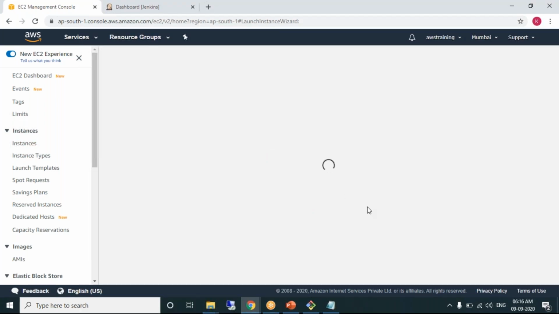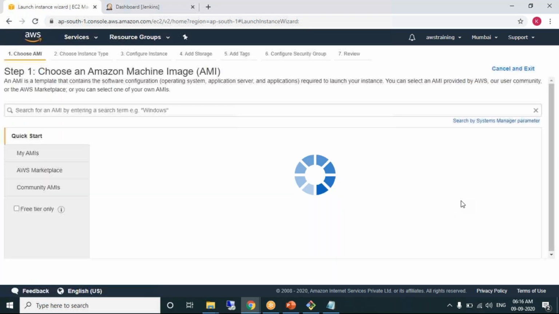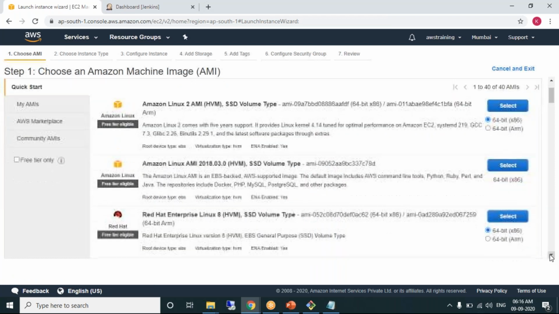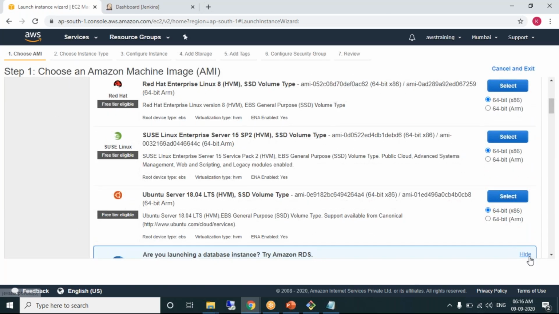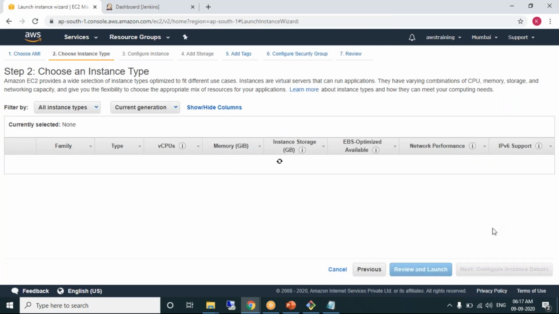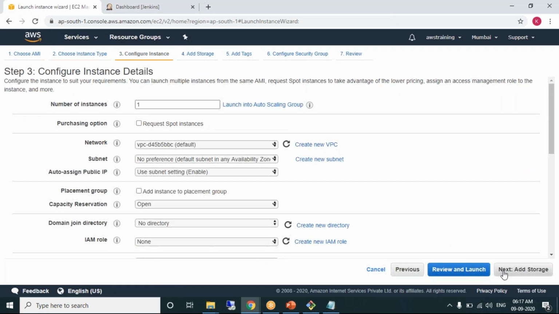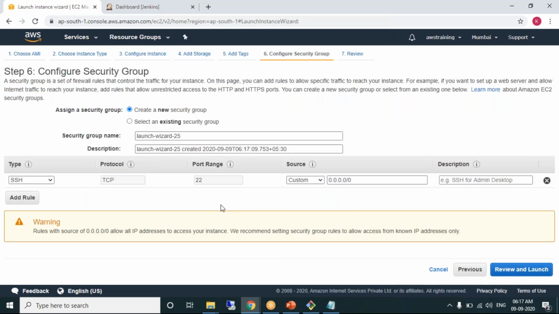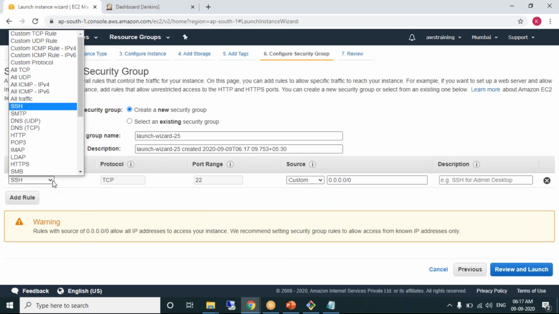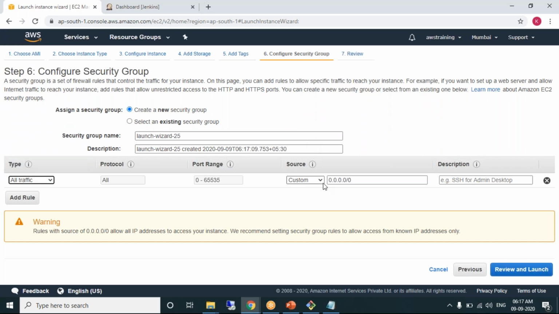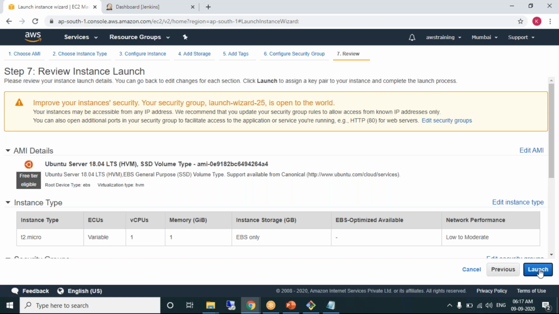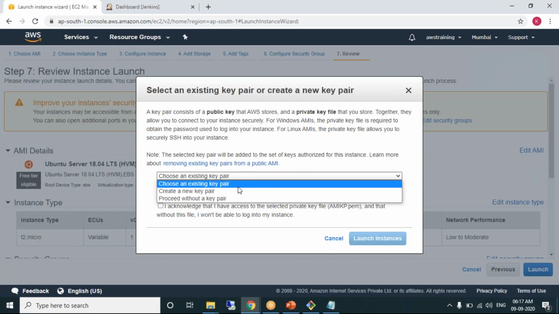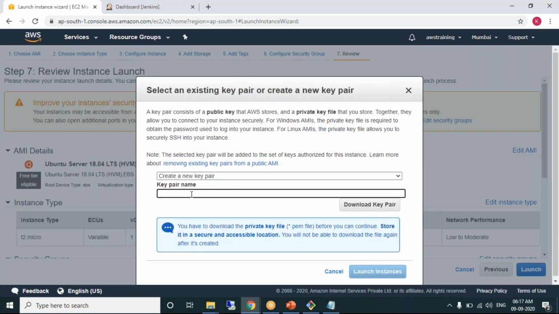Launch instances. Keep a name, can be anything.